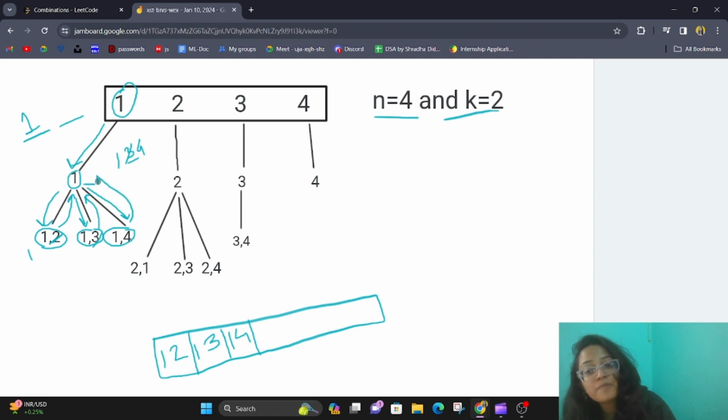We'll go back from its place. Now we'll remove 4. We'll see that every possible combination with 1 has been done. We'll remove 1 and go to the initial place. We are again left with 2 empty dashes. So in the first place, what you're going to put is 2, because 1 is completed.